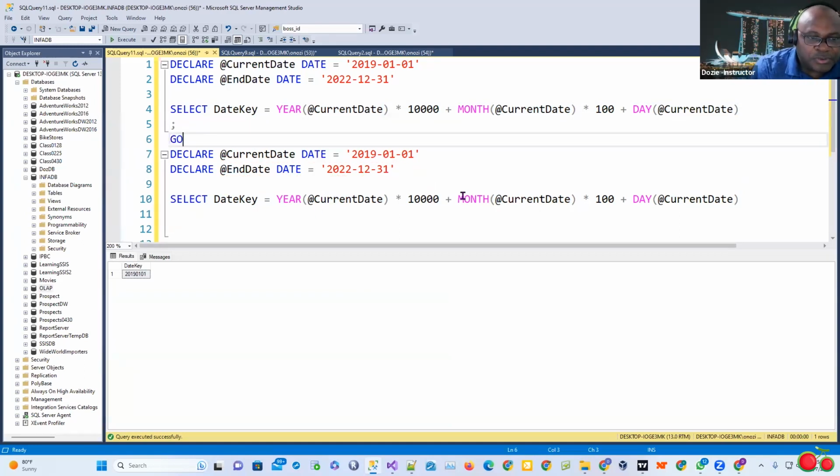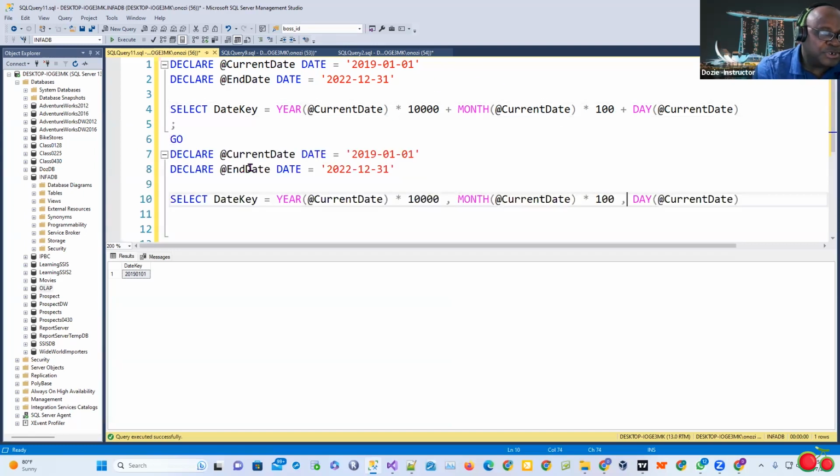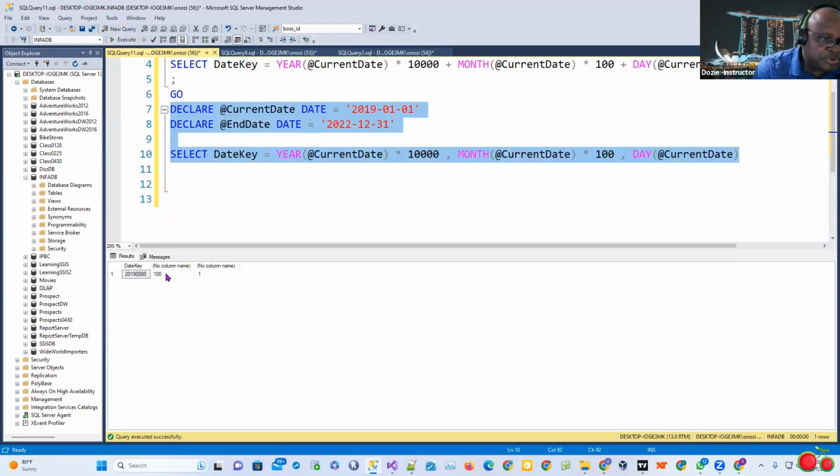All right. So here I put a comma because I want to get that separate. So run this, and you see what we are adding up. This is what we are adding up: 2019, 0000, right? Then add this one to it, that becomes 1, add this to it, that becomes your date.